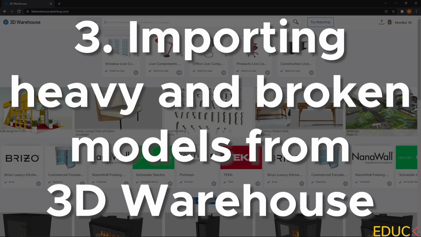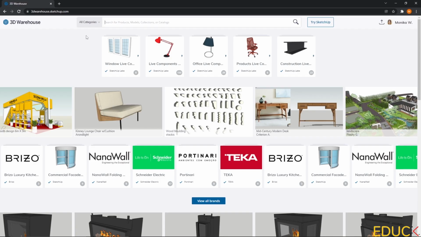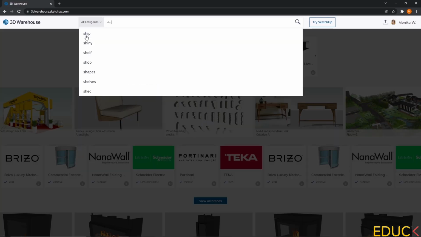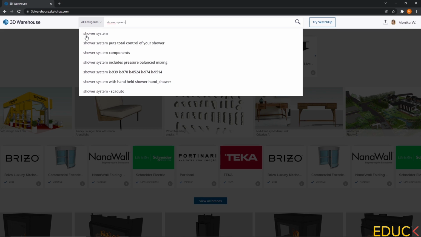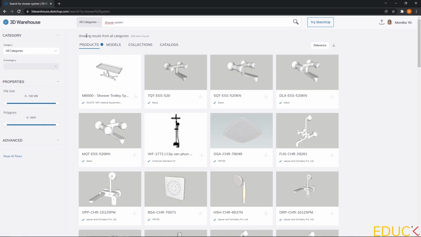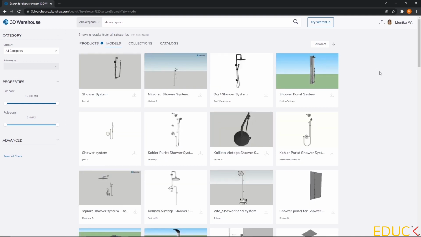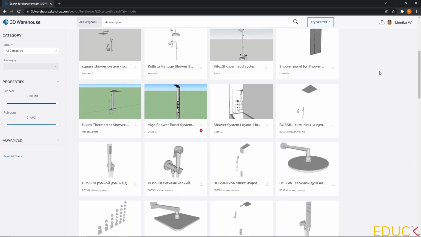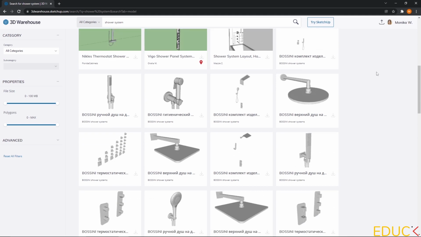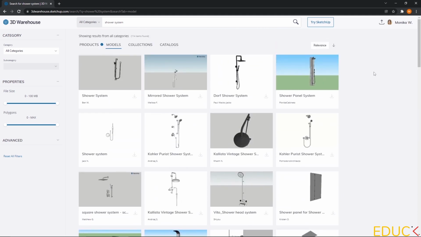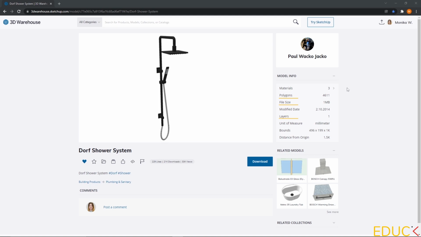Number 3. Importing heavy and broken models from 3D warehouse. When working on a project, we often import models from the 3D warehouse library. Let's pay attention to the quality of the downloaded models. They may turn out to be too heavy or simply badly modeled. This can slow down your work or overwhelm the project. Let's check the most important information about the downloaded model, including the file size or the number of layers.